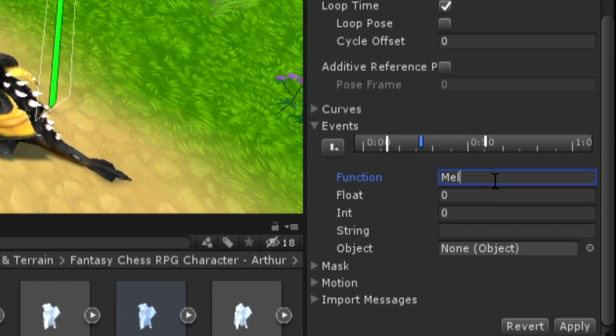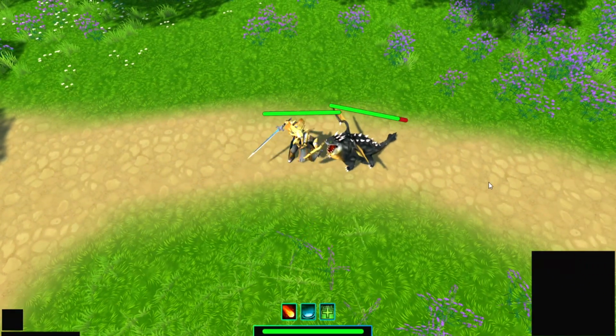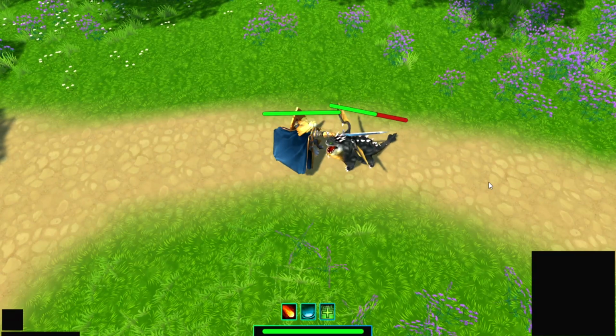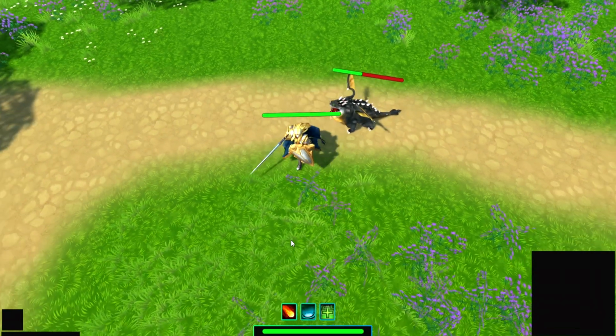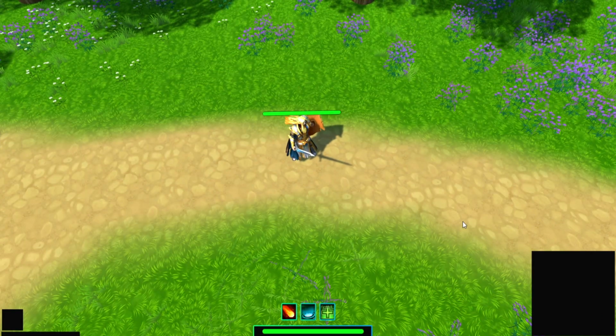All we need to do is write the method we created earlier in the hero combat script, which was MeleeAttack. Click apply, and once I play the game, you can see I can target the enemy and it will apply damage when he puts the shield and sword forward, since those are the frames I added the animation event. Then, when the enemy gets below 0 HP, it will get destroyed.